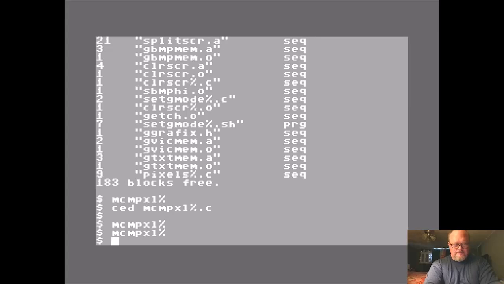So now, let's go into the source code and see what I need to work on next. MCM PXL percent dot C.